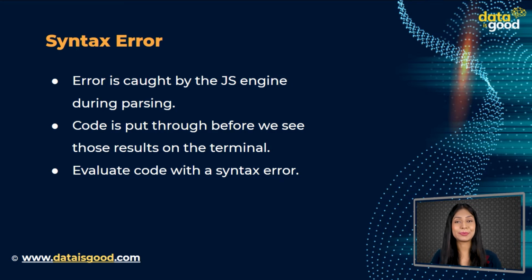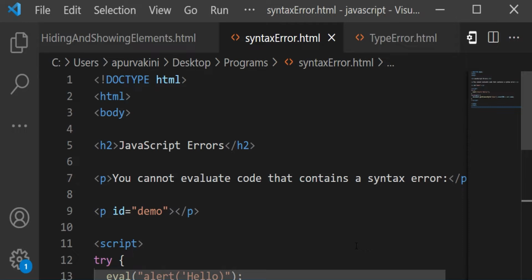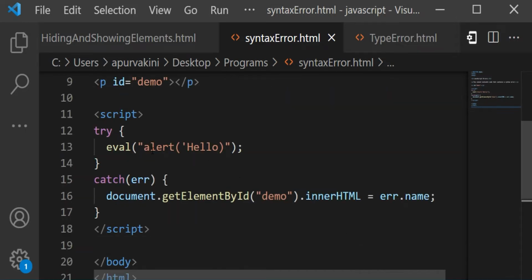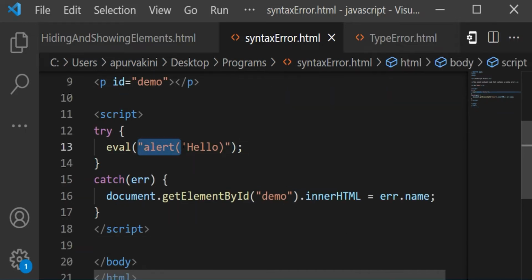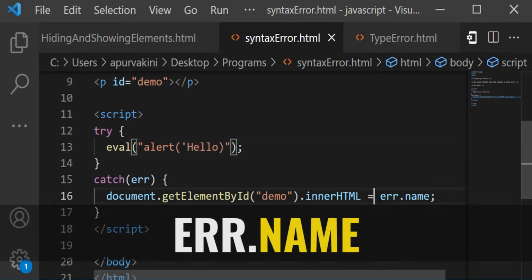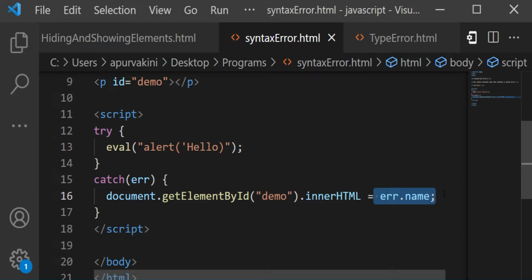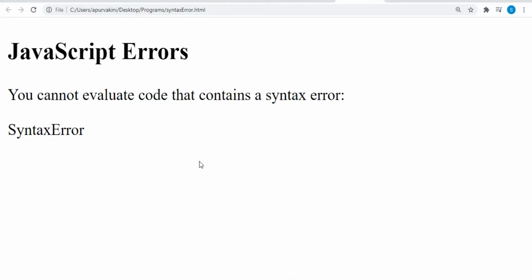Let us see an example. We have made a mistake in the double quotes, and that is why we are going to get the syntax error. Error.name is an error object property that gives us the name of the error. You can see in the output the name of the error has been displayed.